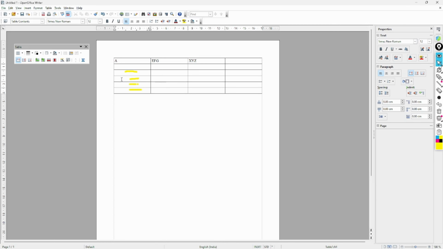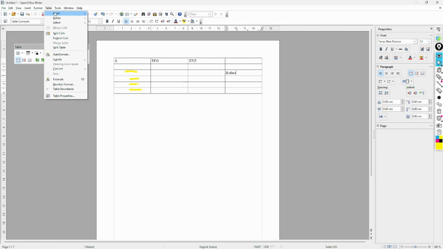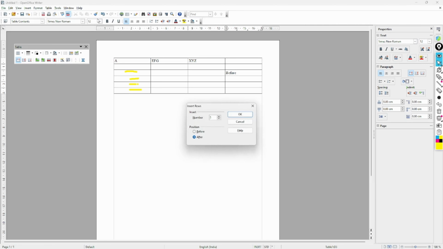Now one more thing, for example, we will add ABC and write it above here. Before, I will type before, correct? Before this, there is only one single cell, and now we will add one more row in that. How can we add? Table, Insert and Rows, correct? I only want one row, but not after, I want before. Now where will the row be added?